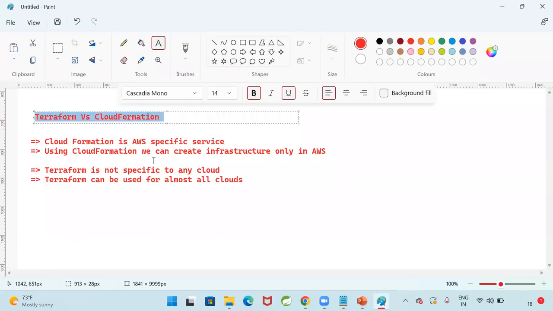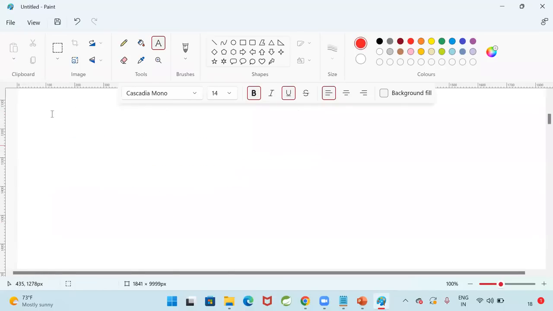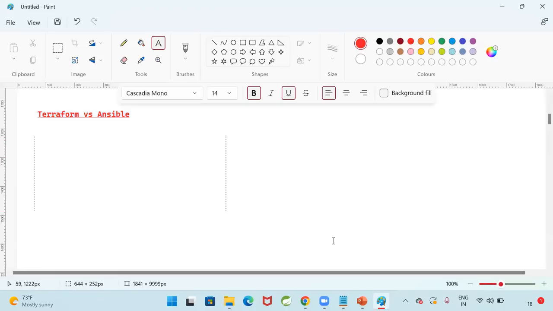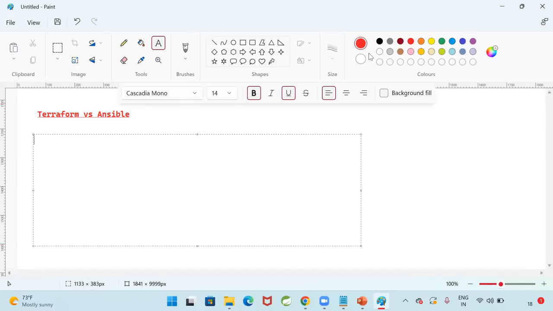And the next one, people may have another doubt. Sir, what are the differences between Terraform and Ansible? So there is another software called Ansible. People will call it infrastructure as code. Ansible is also called an IAC software. What is the difference between Terraform and Ansible?